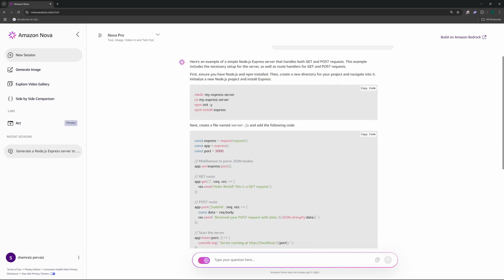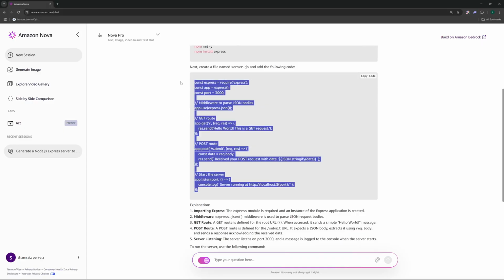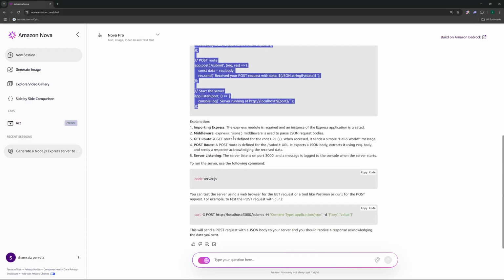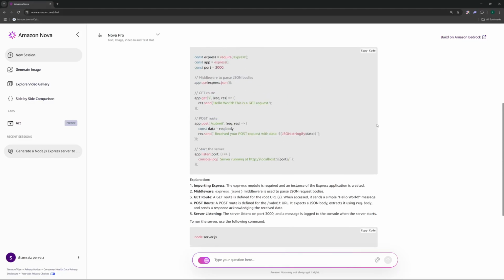And then it gave me different steps of how I can install all the dependencies, and then I can create that API or that server. Later on, I can go ahead and start the server and test it out with a curl command. And you can see it's doing all the explanation right here. So it did some imports, some middleware, then a GET route, a POST route, and the server listening. So overall, from a coding perspective, it is quite detailed and really fast.